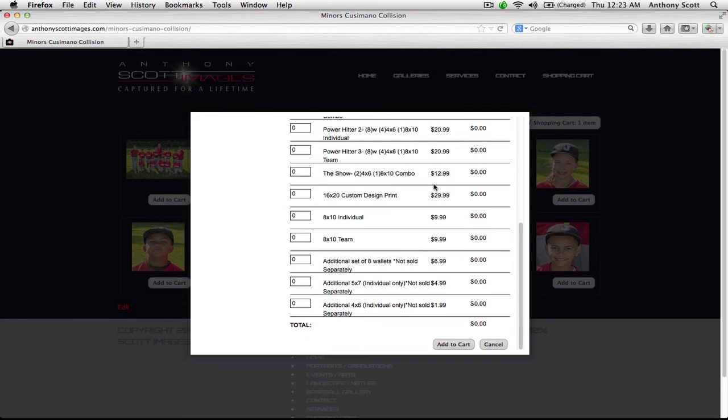And then after selecting any of the above, if you wanted additionals for maybe grandparents or aunts and uncles, those situations, you can purchase those separately. So we have 8 wallets, those are $6.99, and 5x7s are $4.99, and 4x6s are $1.99.